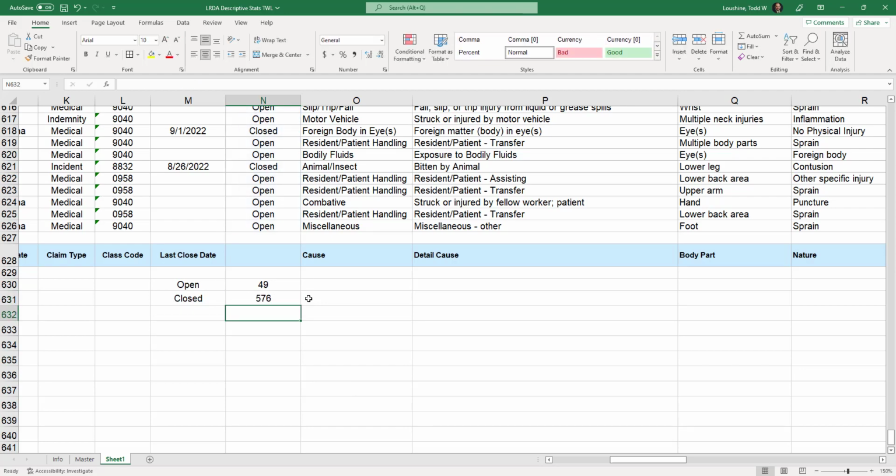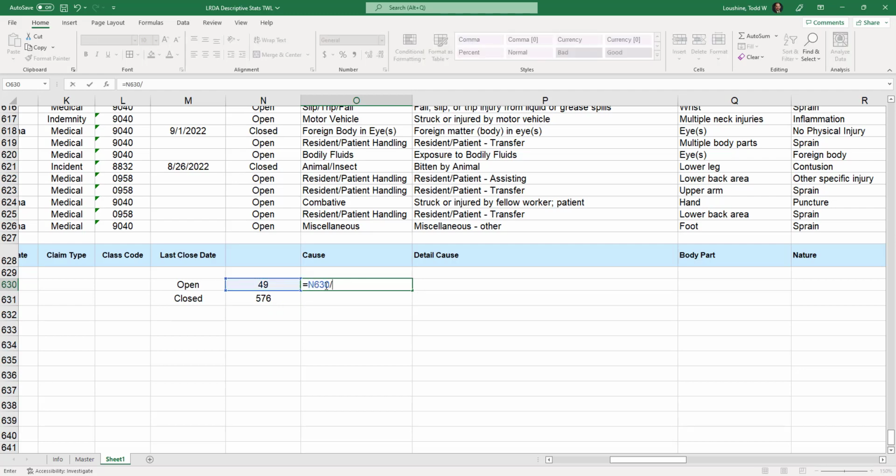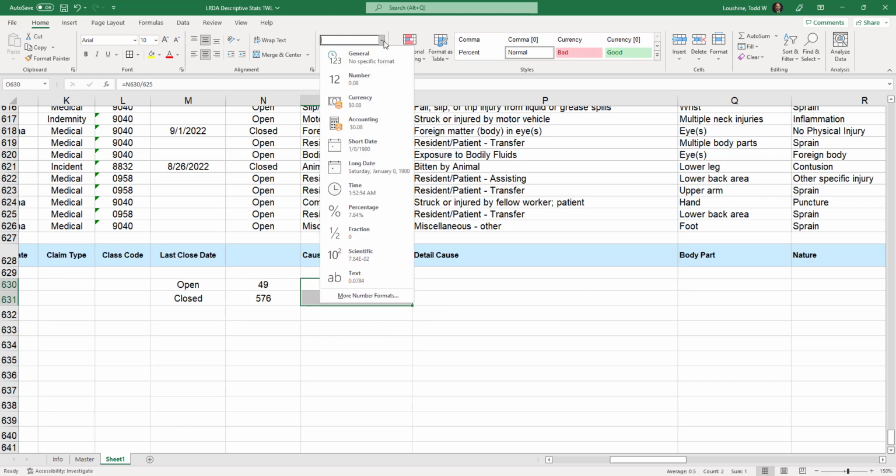Equals COUNTIF N2 to N626 is closed. Okay. And now I'm just going to break down the percentages, which is equal to this number divided by the total, which is 625. And I can just drag that down. I'm going to center it.